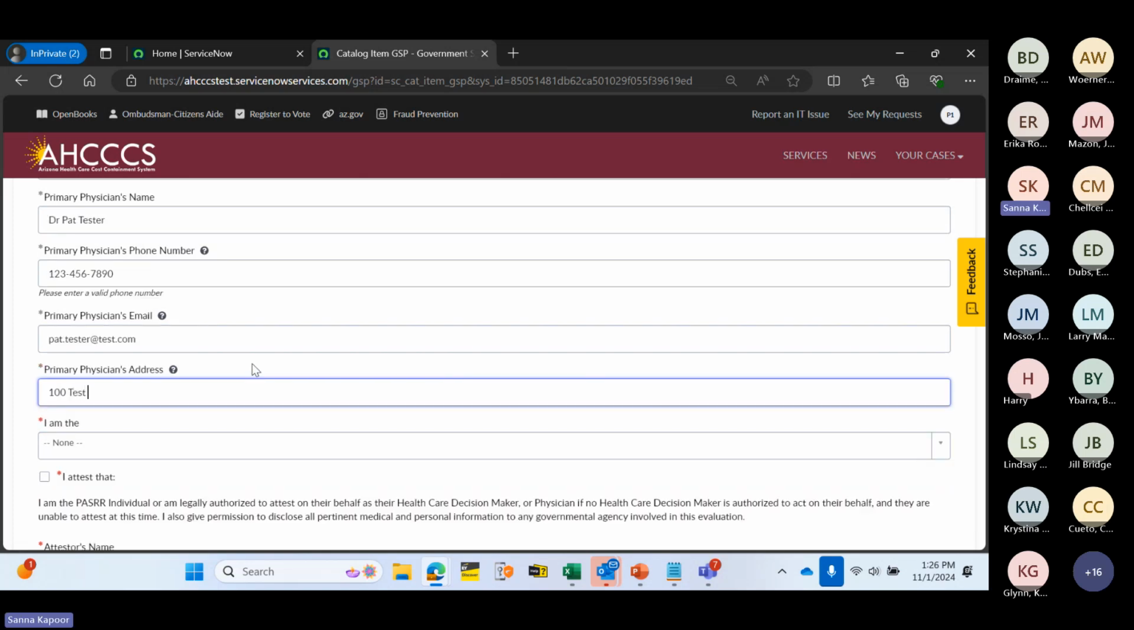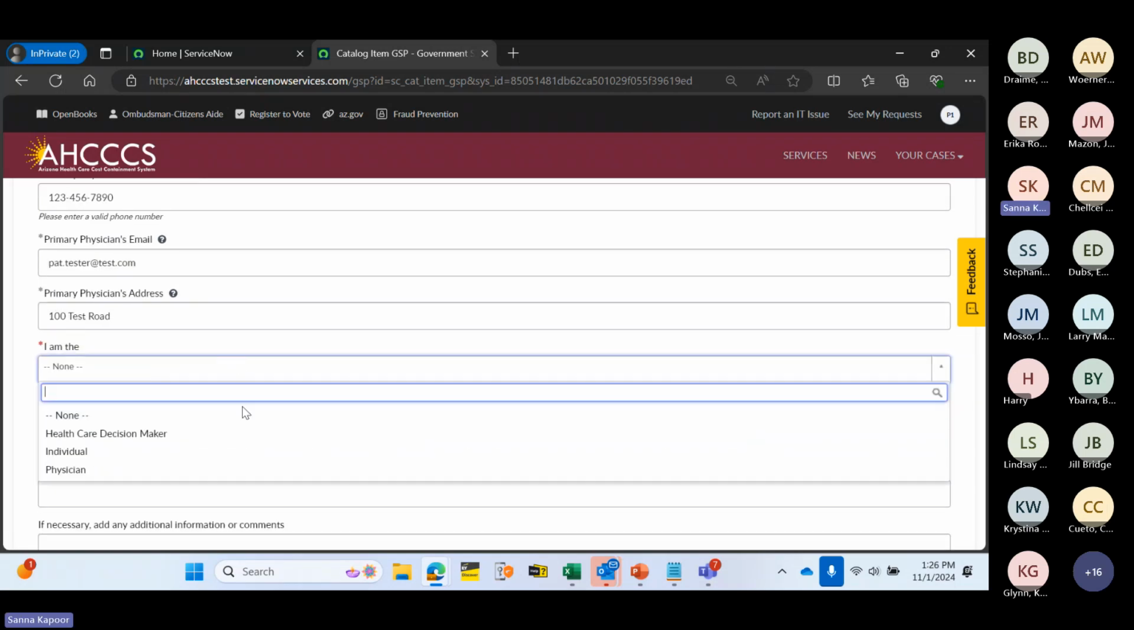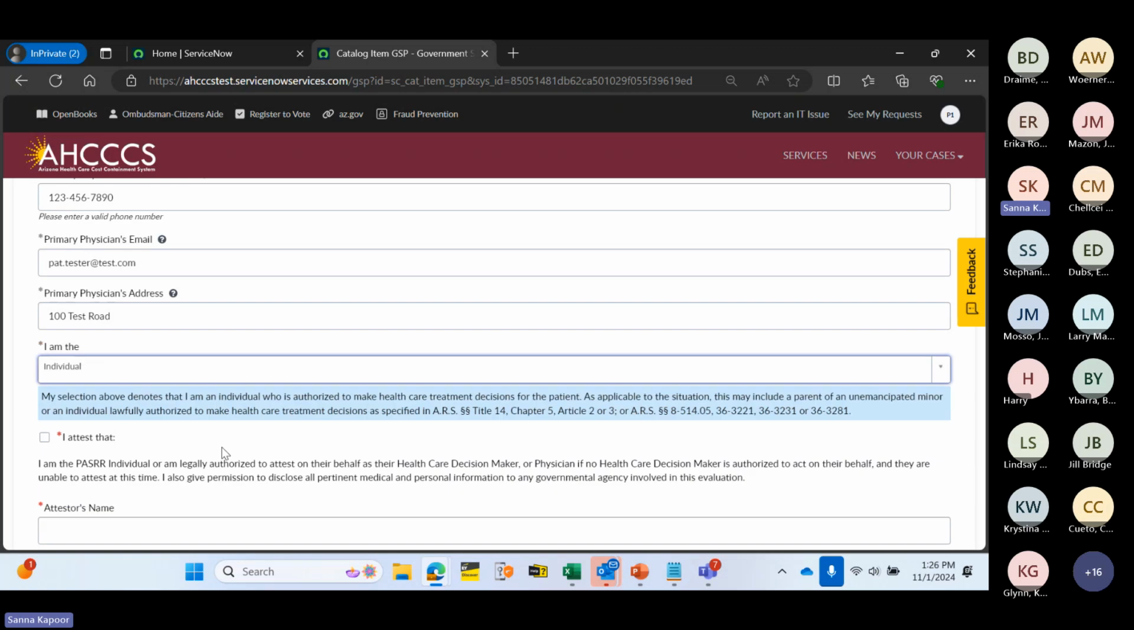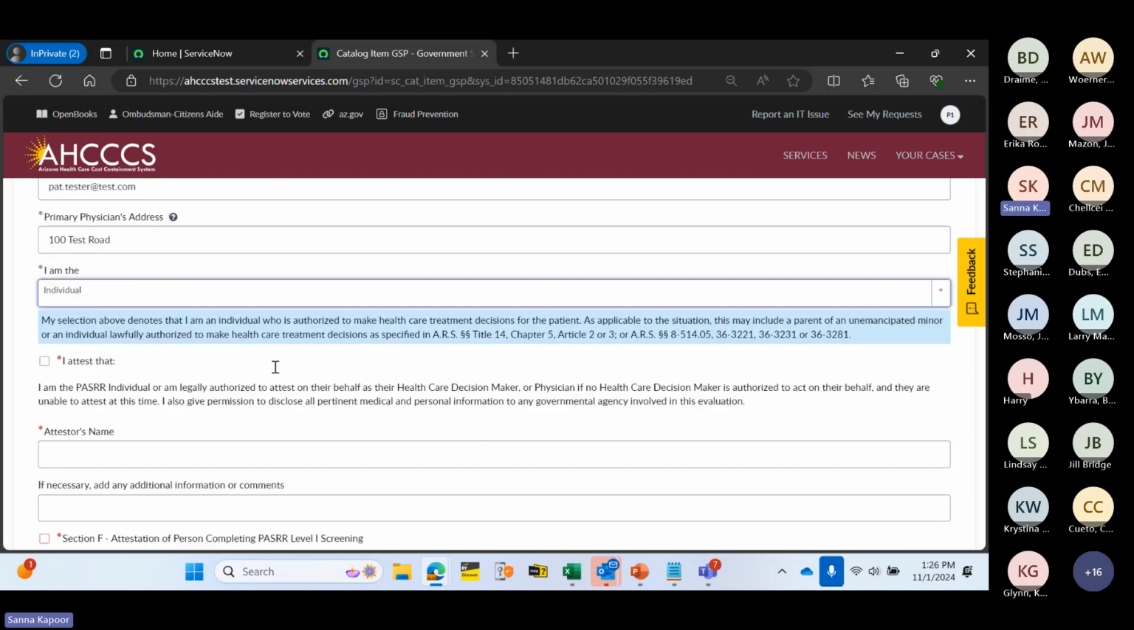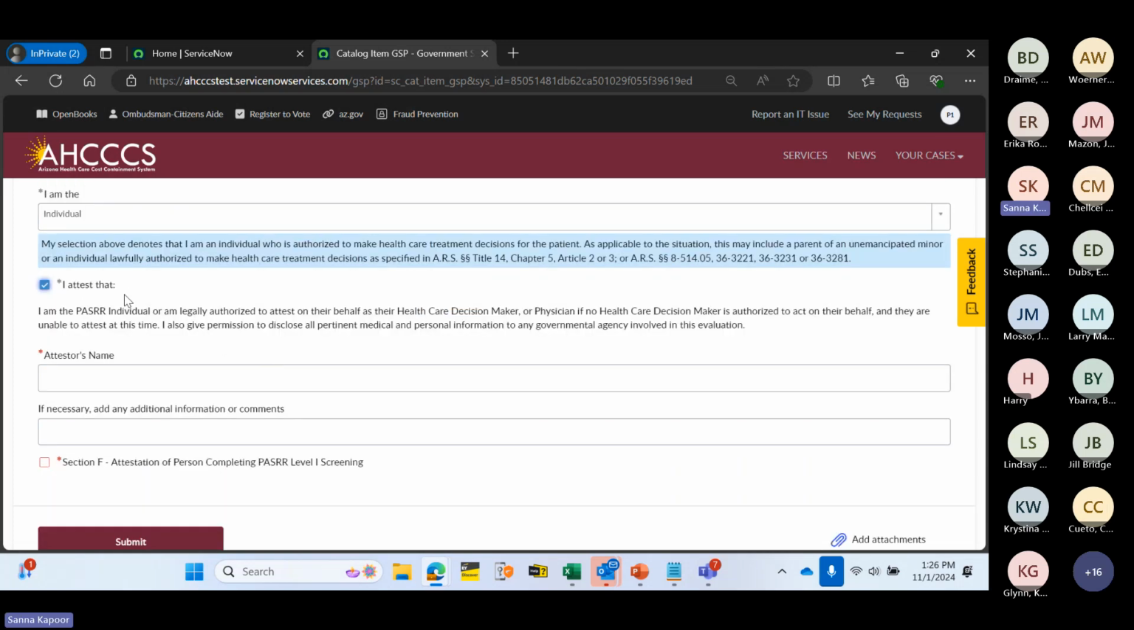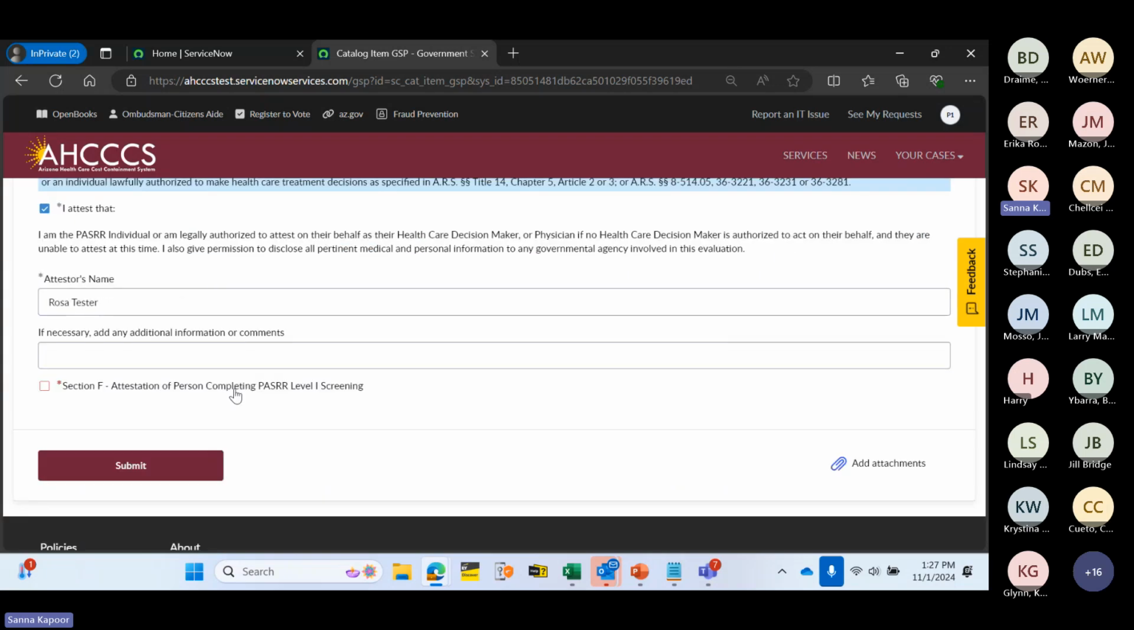Provider address. In this case, I'll say I am the individual and I'll get a note over here. I'll go ahead and agree to the attestation that's on here, and I'll write the name of the attester. If necessary, any other additional information. In this case, I don't have anything, so I'll just leave this field and move on.